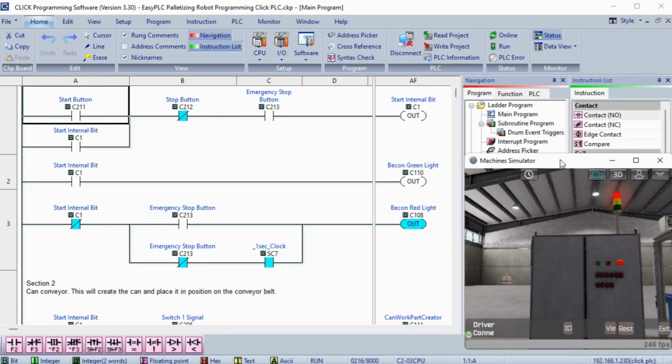Here is the logic for section 1. An internal start bit, C1, is used to control the rest of the logic. As you can see, the red beacon light is flashing, indicating that the emergency stop button is not satisfied. Selecting the emergency stop button will then make the red beacon light on all of the time. The start and stop buttons are used to control our internal start bit and lights.